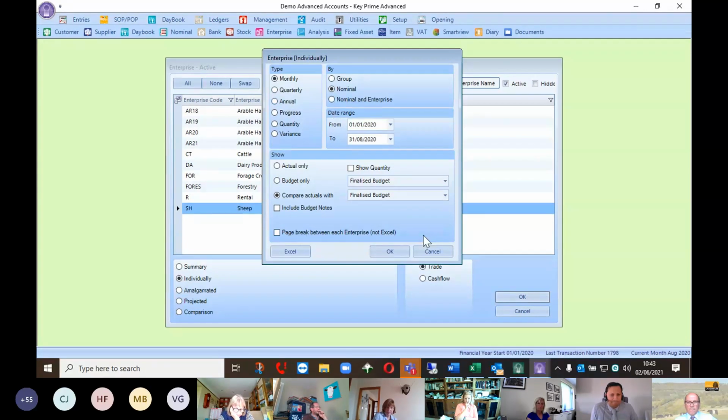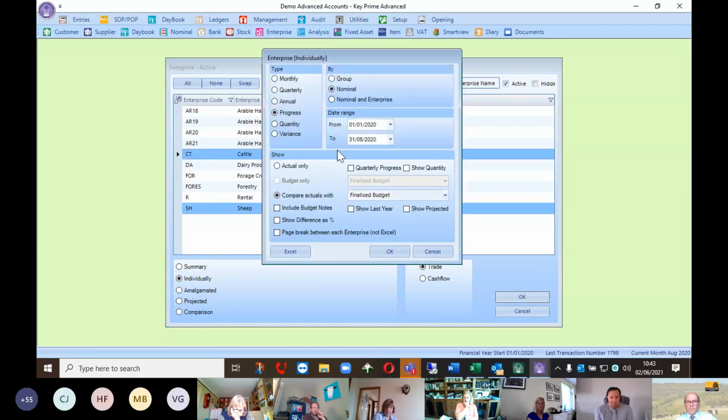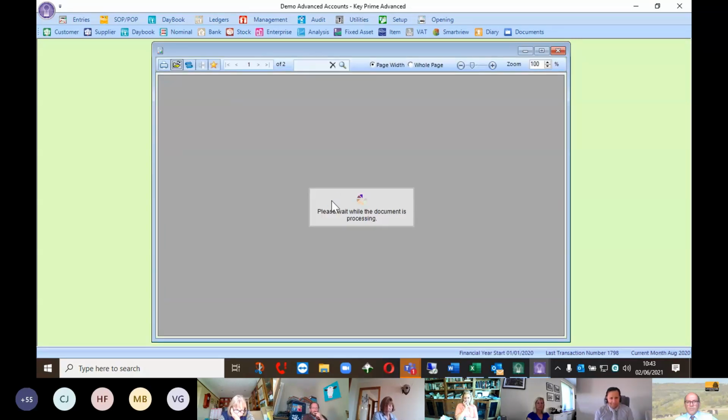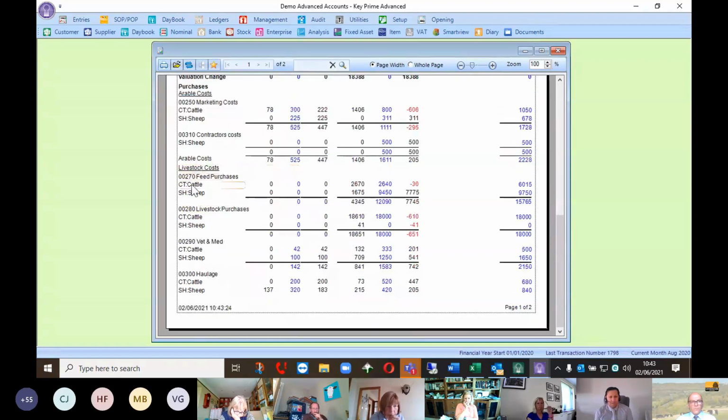The only difference here is for the advanced users, they get this option here for nominal and enterprise. So if I just show that one quickly, and we go nominal and enterprise, what it's saying is that for each nominal, so here's my livestock costs and my feed purchases, I get a separate line for my cattle and my sheep. So that's what an advanced user has the ability to do.